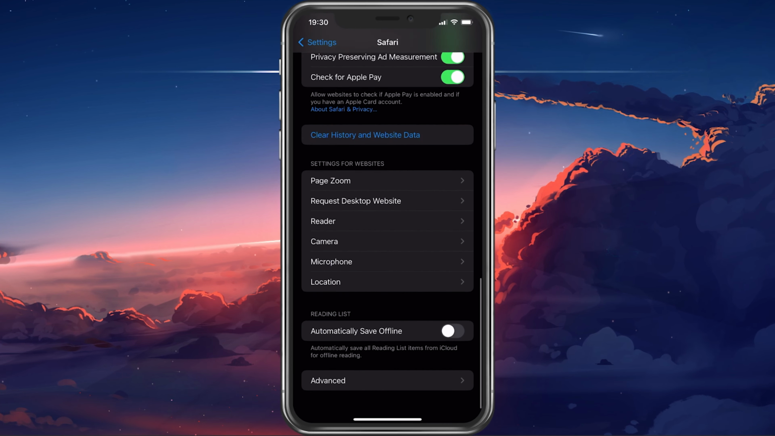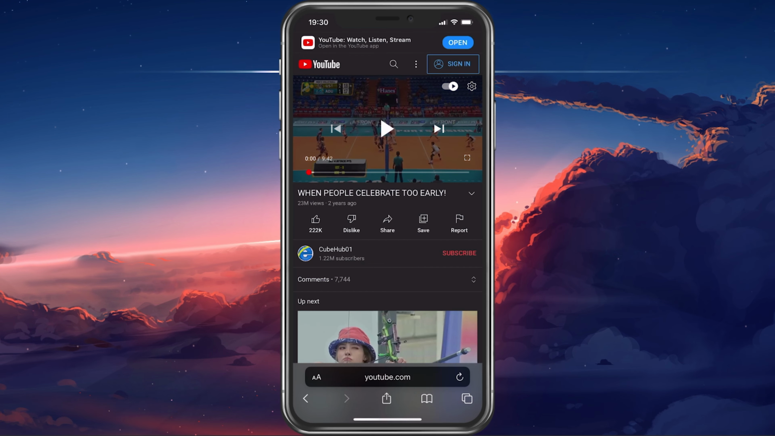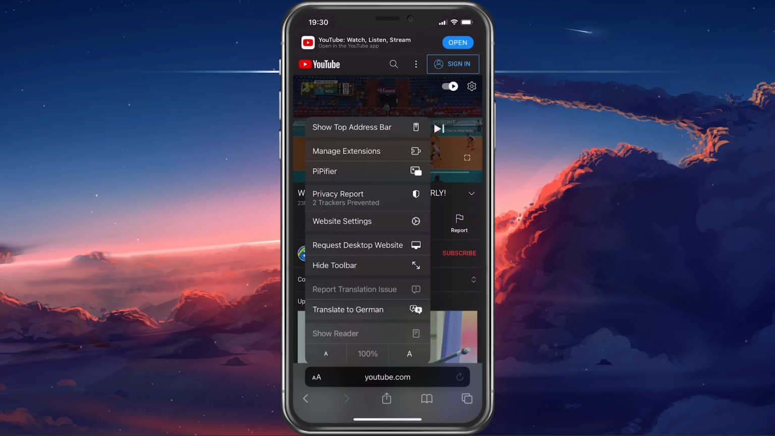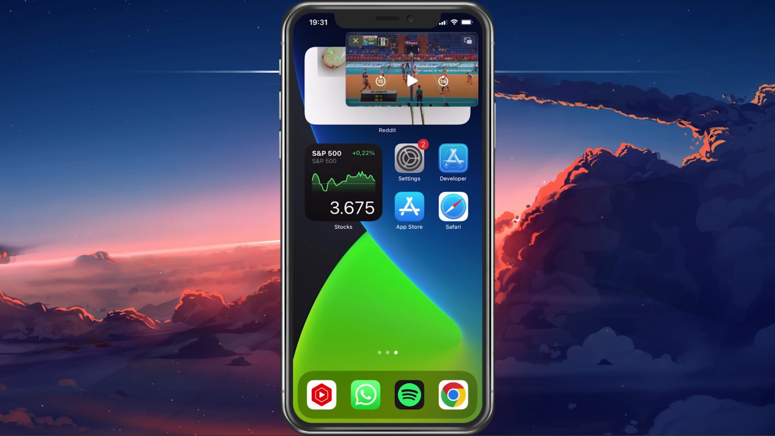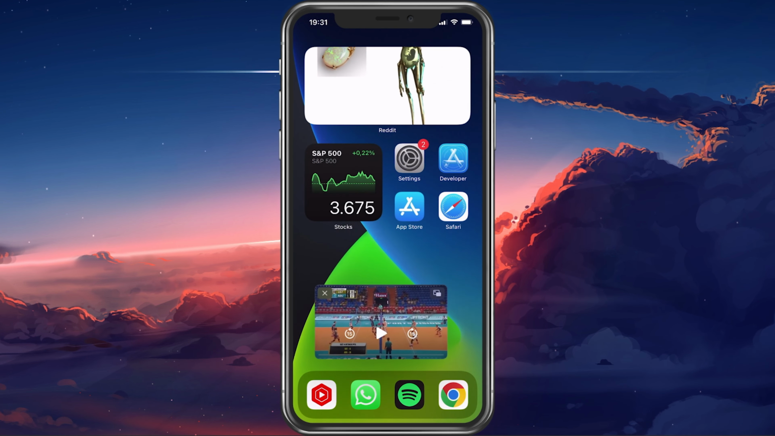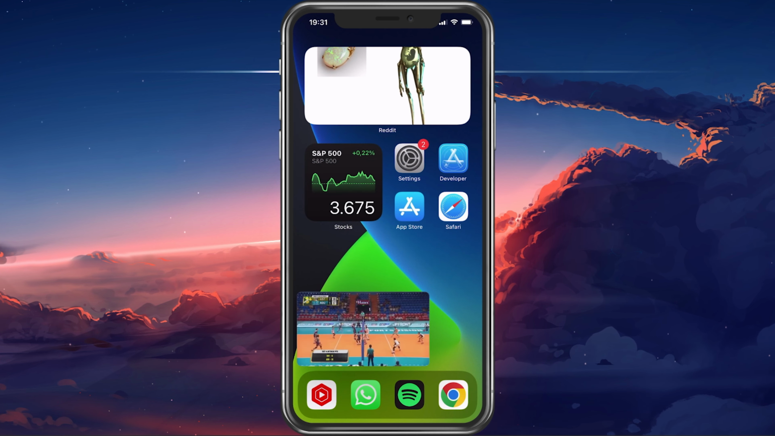After enabling the extension, head over to youtube.com on your Safari browser. This should in most cases look exactly like the app version. After opening up a video, tap on the AA icon on the bottom left of your screen. You can then select the PiPifier icon, which will launch the video in picture-in-picture mode, and you can exit your browser or change apps and continue watching.